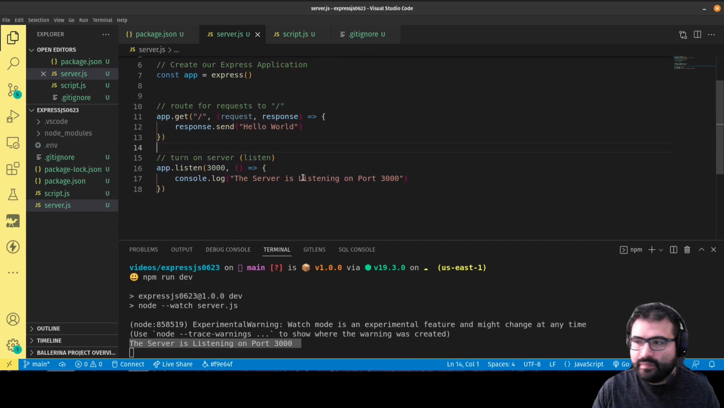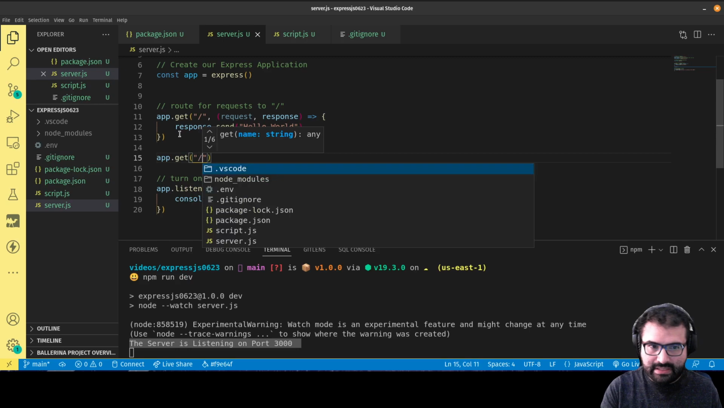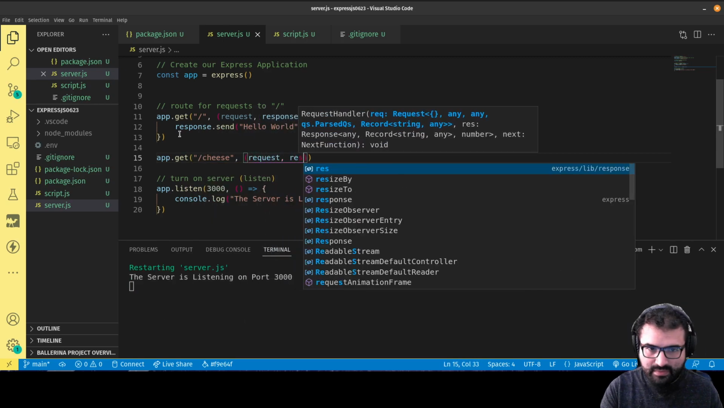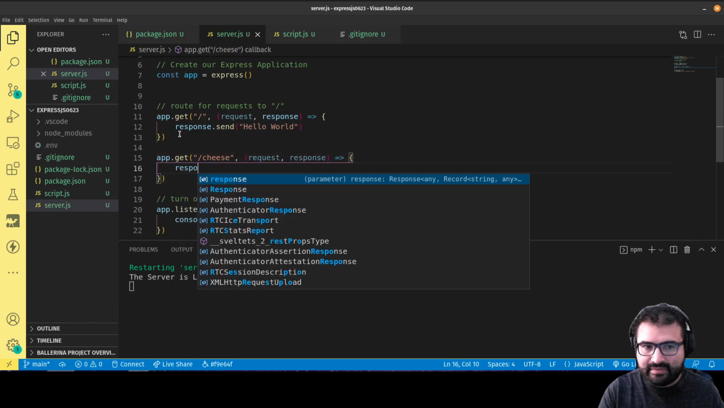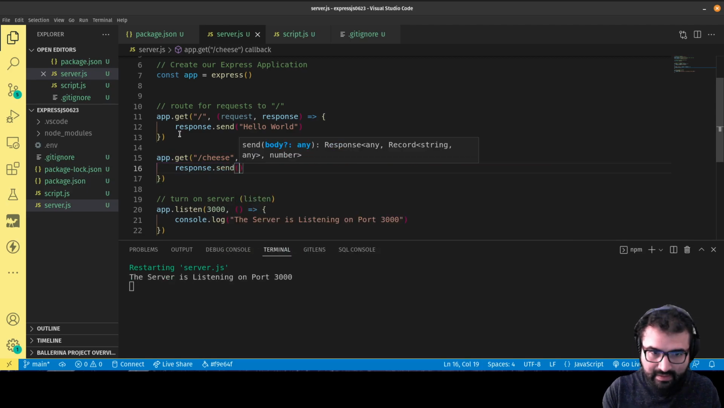Okay, neat. So what if we create another route? So we'll say app.get('/cheese'), request, response. And the cool thing is you can not just respond with text, you can send full-on HTML. So I will send, let's do an h1 with the term queso.